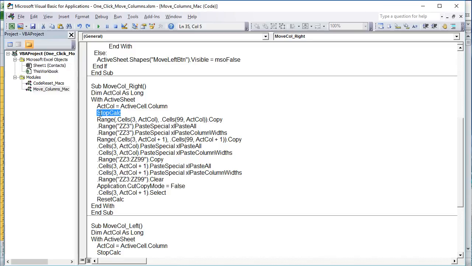Next up, we're going to stop calculations. This is going to make it faster. This is going to turn calculations to automatic, and it's going to turn screen updating to false, as we've gone over those macros before. All right, next up, what I want to do is take that current column, the one that we're on, and copy it. This is going to be a range.